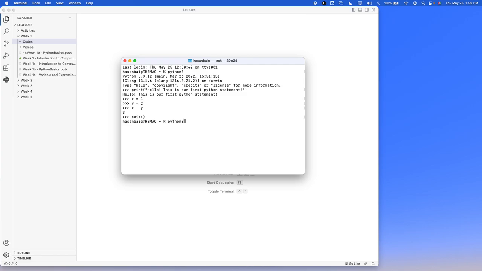So I'm writing Python 3 again. And now if I try to print x plus y, let's see what happens. So x plus y is not defined. X is not defined. Y is not defined also. It doesn't give you the error for y because it first encountered x and did not find x defined anywhere. So it throws an error immediately.